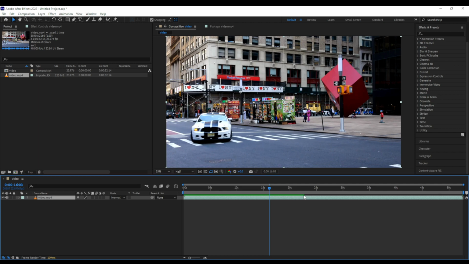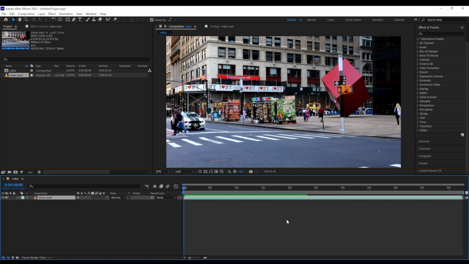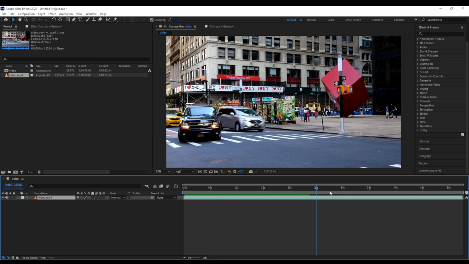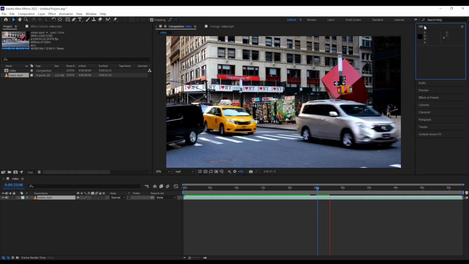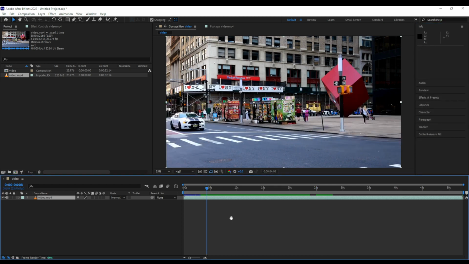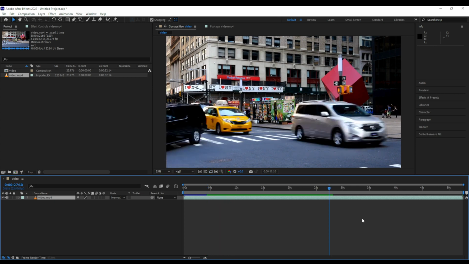See, it's caching again now, but the part under the green, if you play it, is going to play smooth. And wherever you don't have it, if you just go and play there, it's just not going to play. It's going to be hard. So you can see, if you go here and look at the info, I'm going to play it here. It says 23.9 something, real time.